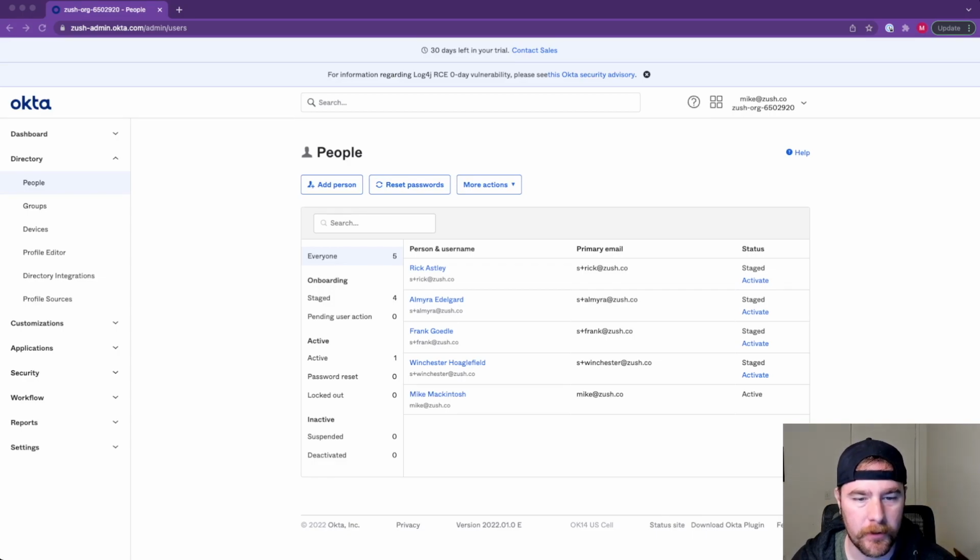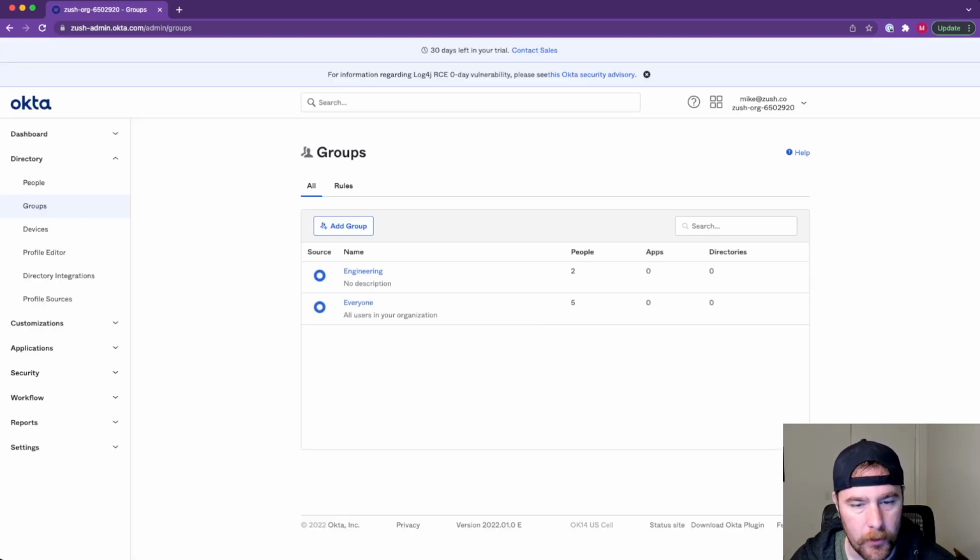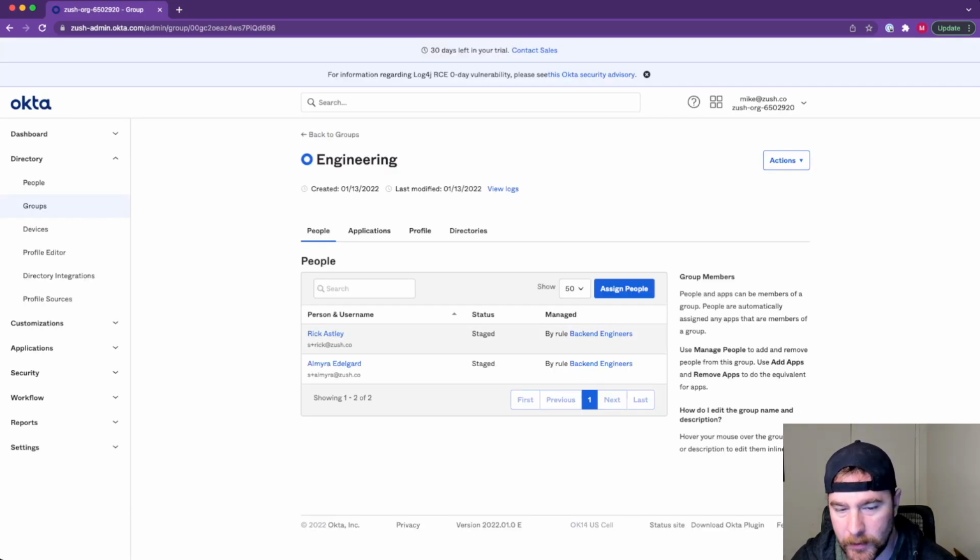Well, let's take a group for example. We have a small little test org here, and then we have our groups. We create an engineering group and the default everyone group. Notice that we have two folks within the engineering group. If we take a look, we got Rick and Elmira, and they're managed by the rule backend engineers.